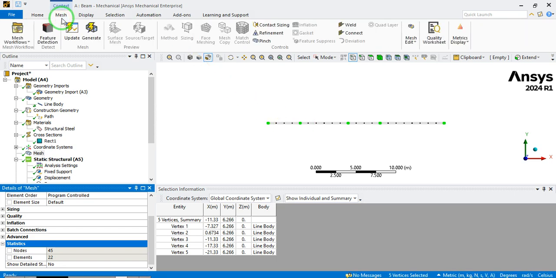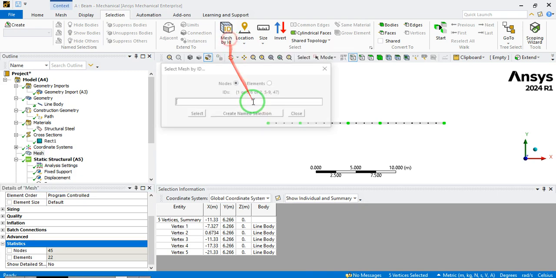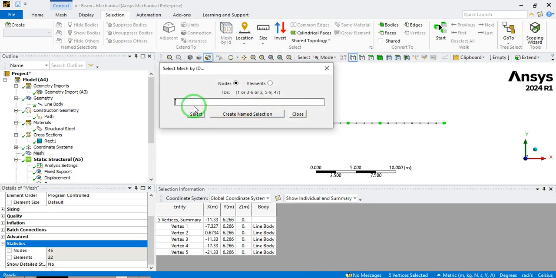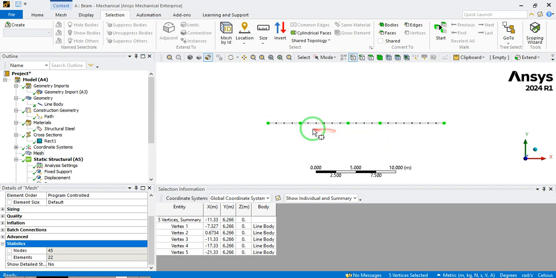So if you go to the mesh here, and then to the selection, this is the mesh ID here. I can create the selection for these nodes, but I need the node IDs, which I don't see here. How can I see the node numbers? Right now it shows that 45 nodes and 22 elements have been created, but which is node number 1, 2, 3, 4? We know that these are created in a somewhat random fashion.